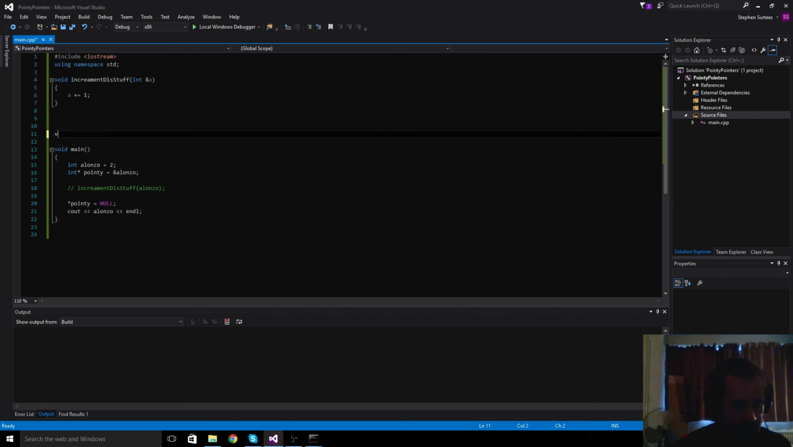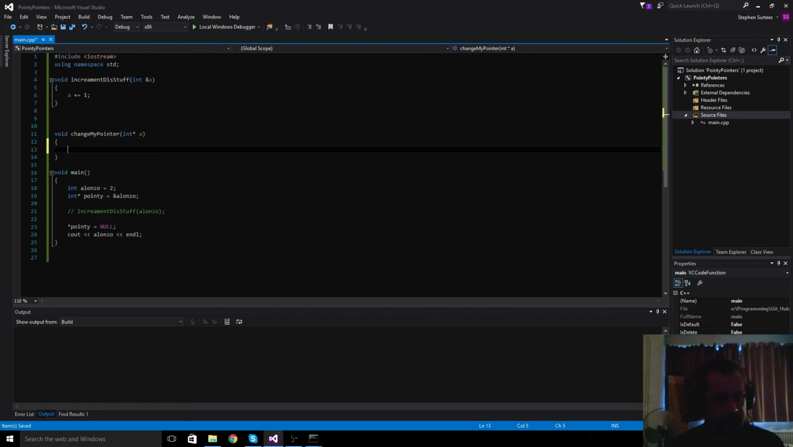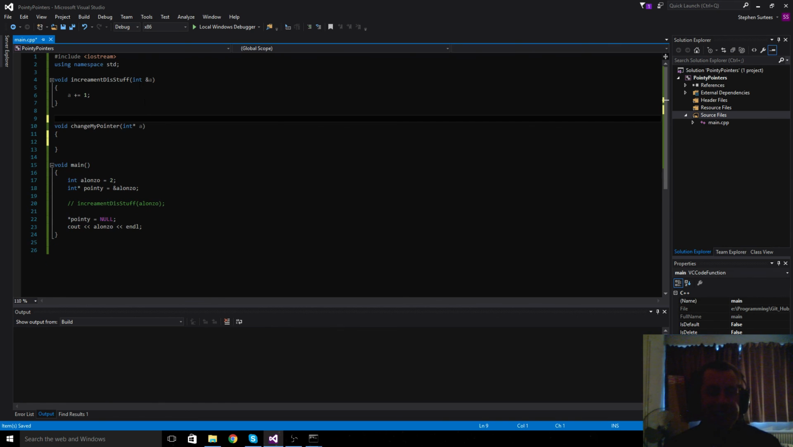Okay. So let's make another function. Change my pointer. Ugh. JavaScript, seriously, get out of my head, man. You are not welcome. Okay. Now remember before I did an example and I said we are modifying the copy, not the original? That'll be important in a second.